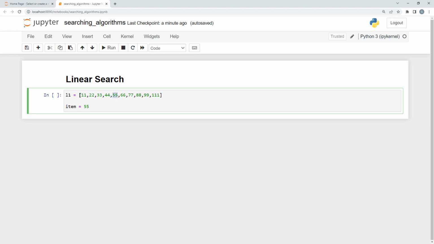Now I want to do a linear search from the starting point till the ending point, and I will compare whether this item 55 is equal to this 11, then capture its index. If not, I'll move to the next element, that is 22, and compare 55 with that element. Like this I'm going to keep iterating through each and every item until my item and whatever item is present in the list L1 become the same.